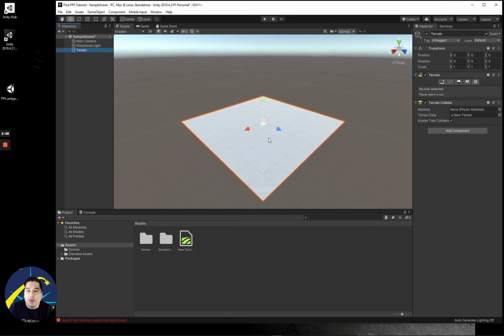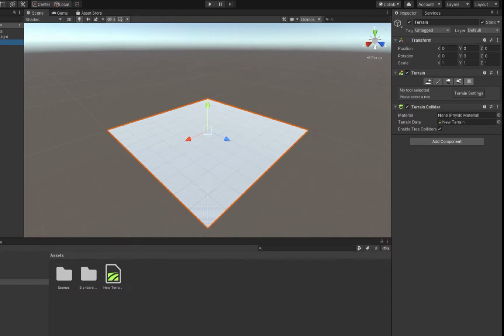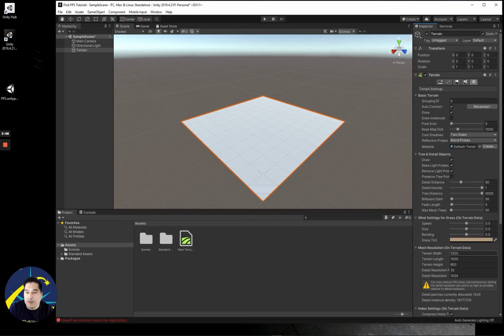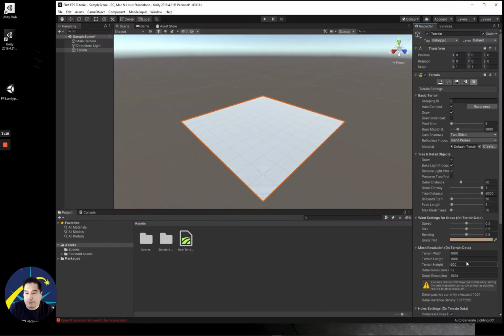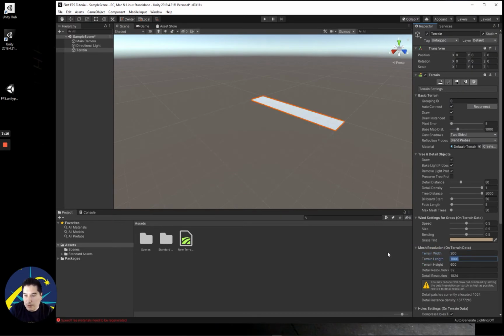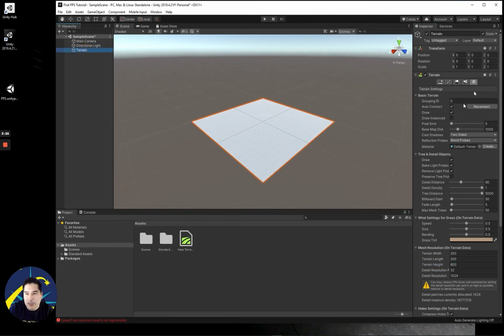First step with terrains is always going to be hitting the cog over here and setting its terrain width and length. So in this example, we're going to set it to 200 by 200. Just take note of the terrain height, because at the moment the terrain is at the bottom of the invisible working area. So I'll just zoom in on it again.